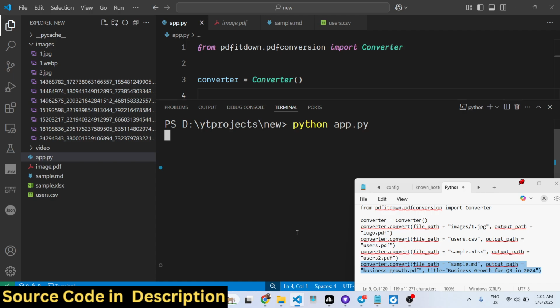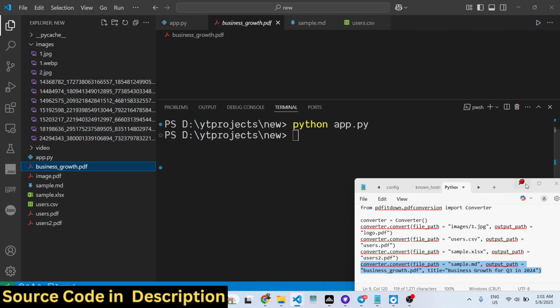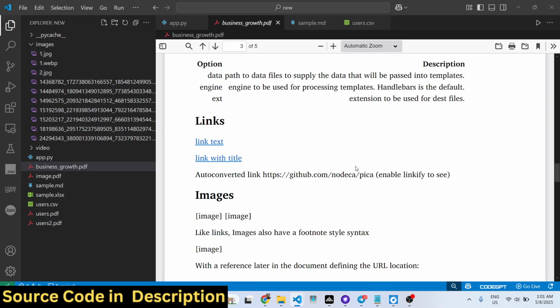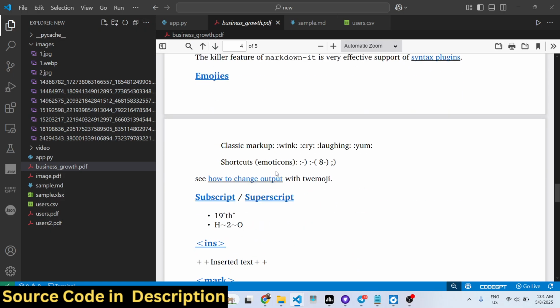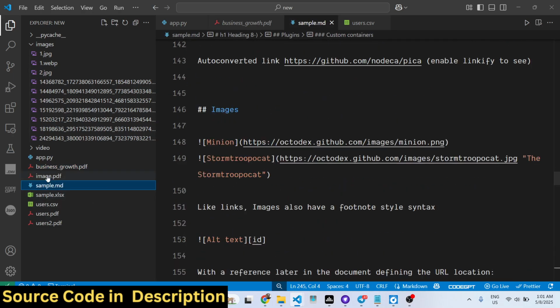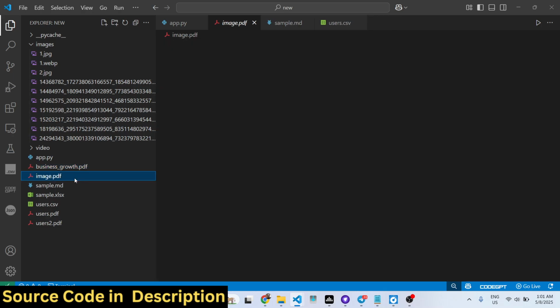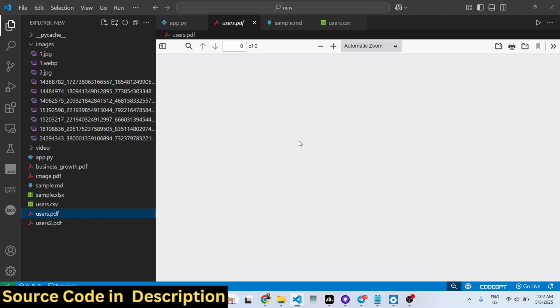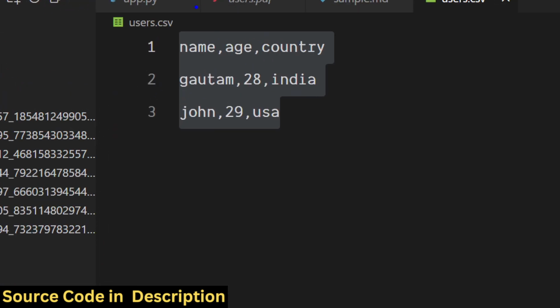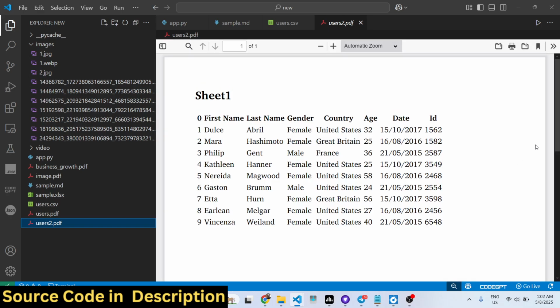As I execute the script, I recently found this module last week, and it basically solves the problem for all the files. You can see this is your Markdown file which is converted successfully to PDF. It actually parses all the Markdown. This is your Markdown file, and this is your PDF. Then we also have this CSV file, and the data contained inside the CSV file is converted. And then we also got the Excel file. All the tabular data has also been converted to PDF.